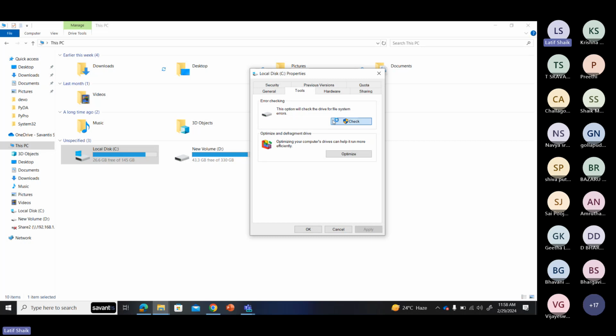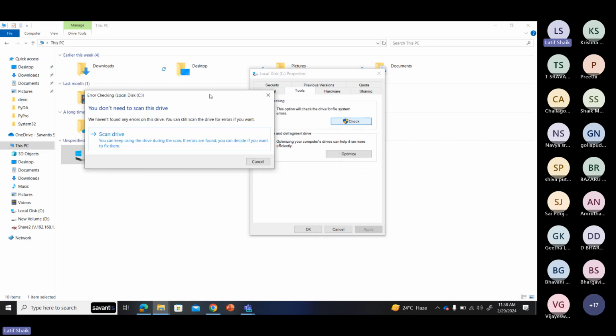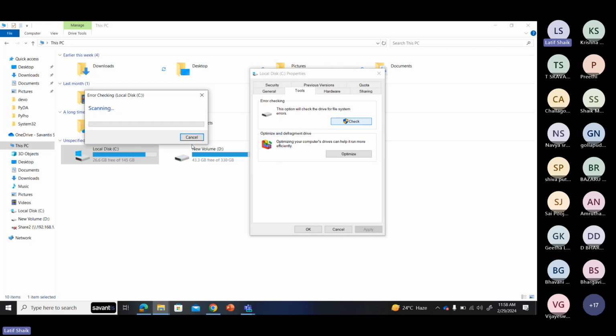This will check the file system. In your Windows systems, you have a file system, right? So if there are any file system errors, it will try to check and repair them automatically, because file system corruption also slows down the system, and loading of the operating system and applications becomes slow.